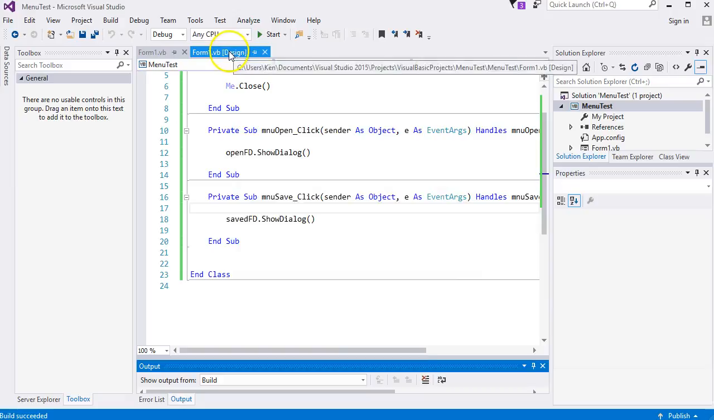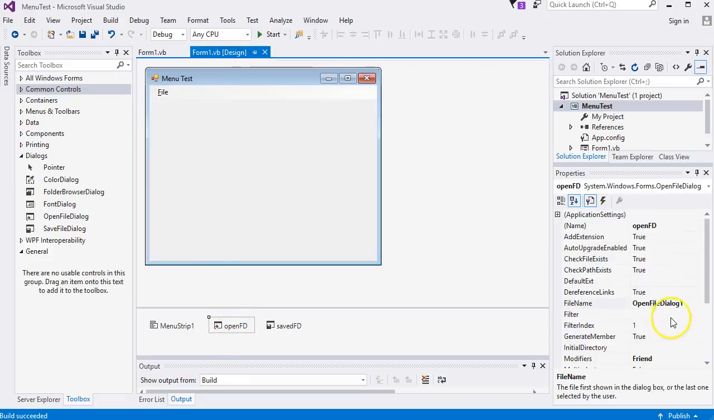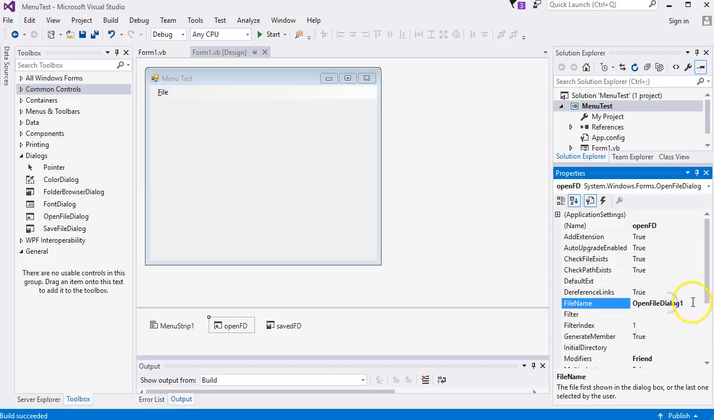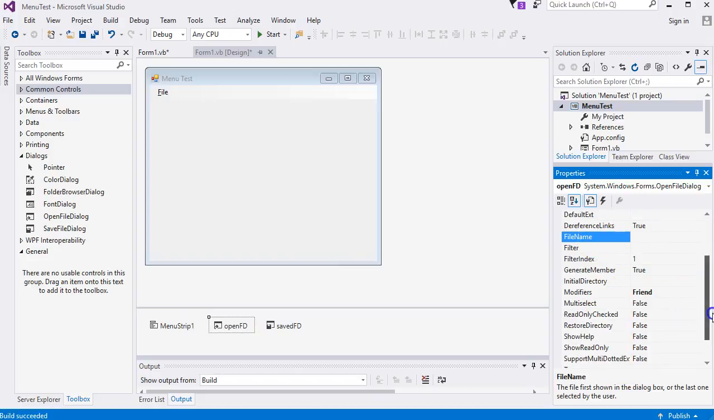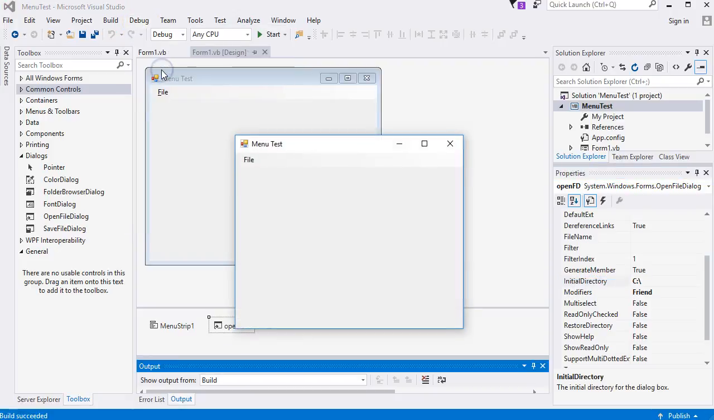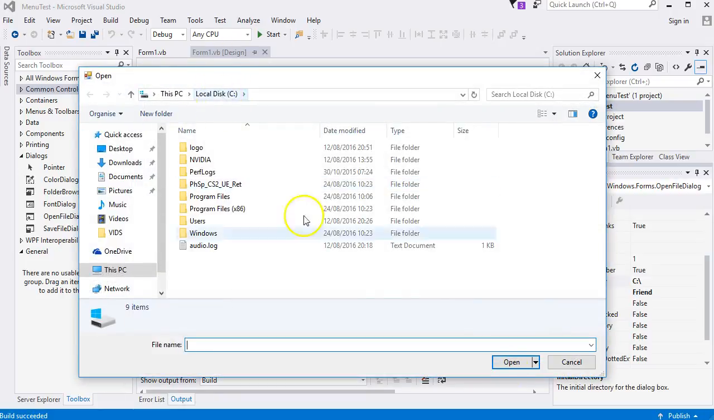Go back to your form. Click on OpenFD, and you'll see that the file name is OpenFileDialog1. If you get rid of all that, just press Delete and press the Enter key. We'll use some code a little later to get at the file name. Which we'll do first is the initial directory, this one. You could just type in here something like C colon backslash, and I think it starts in the C directory. Let's test. Open. Yeah, Local Disk C.